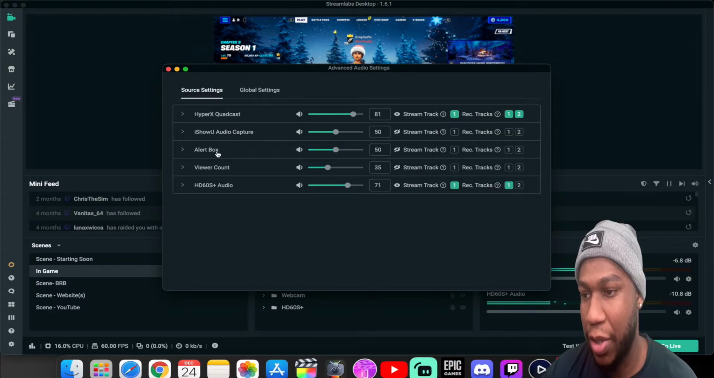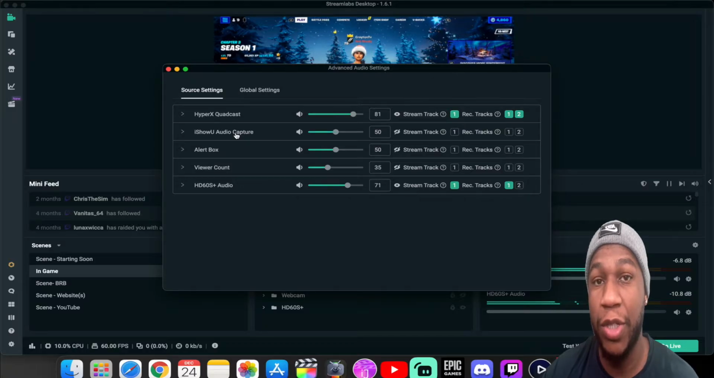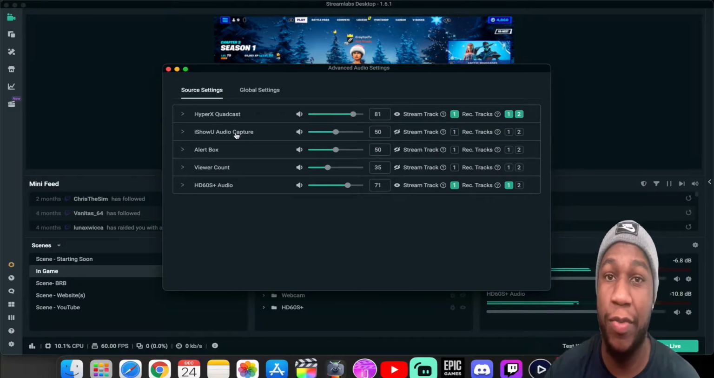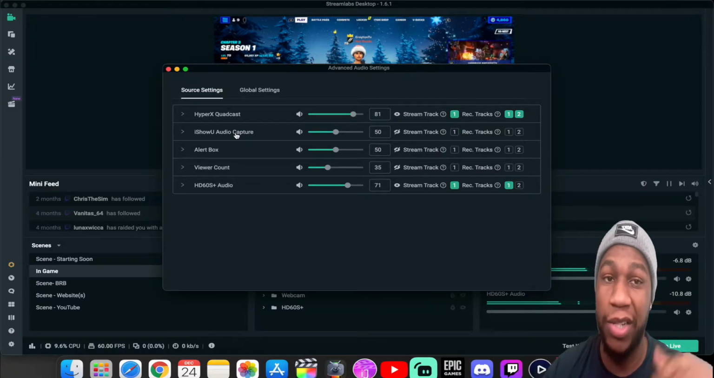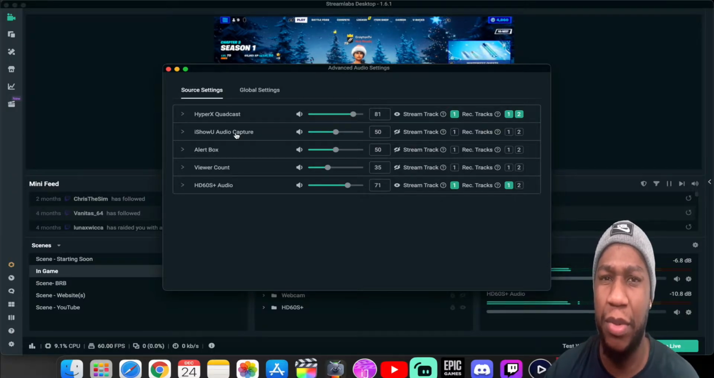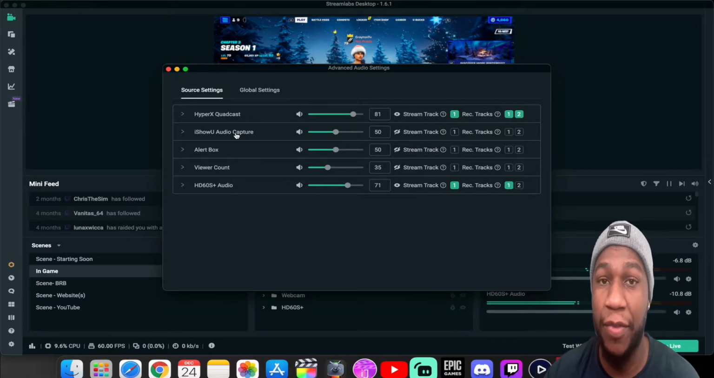I got my iShowU alert box, but you can use BlackHole. Link down in the description box below if you want to download that one. I also leave a video link down there if you want to learn how to install it and stuff like that. It's real simple. It's not really hard. You just click the link and then go to it, put your information in. They send you an email. You download BlackHole and install it the same way you install iShowU Audio. Restart your computer and it works.